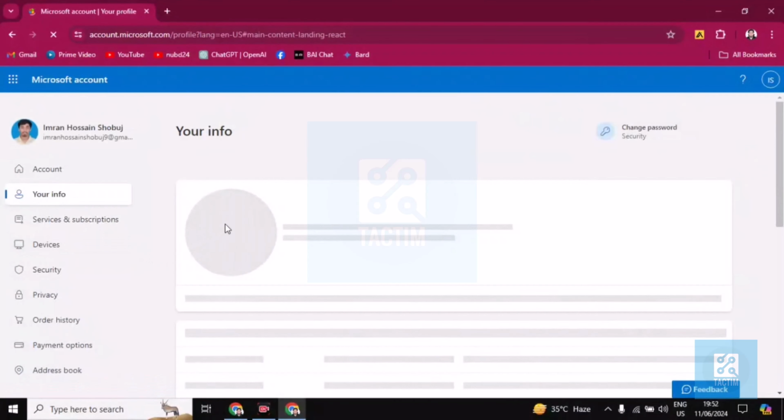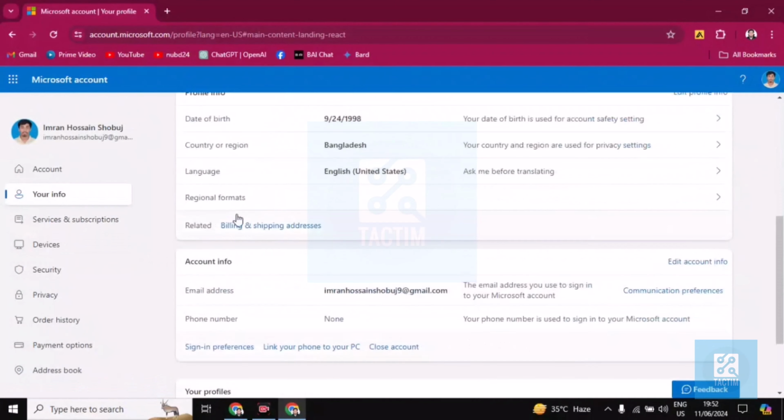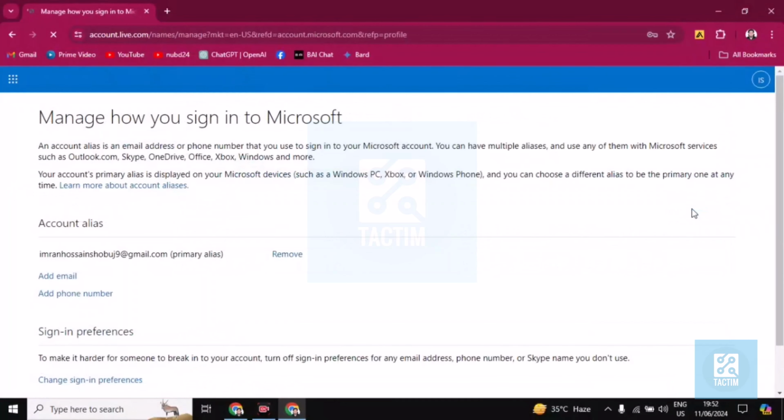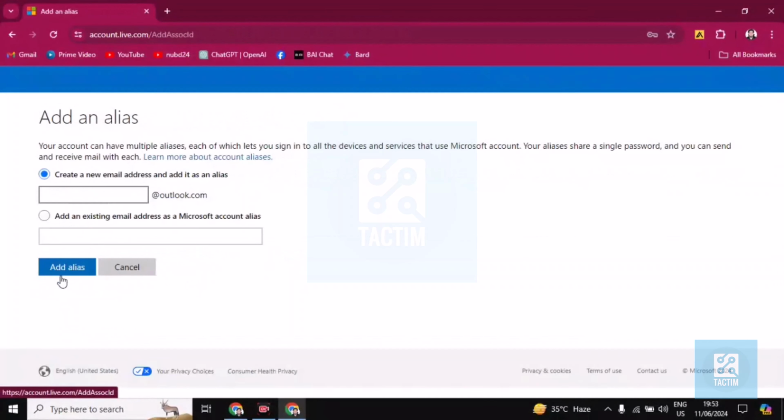After clicking on your info, you have to just scroll down till you find email address and account info. You have to click on edit account info. Now you can see the email address is primary alias. You have to click on add email.